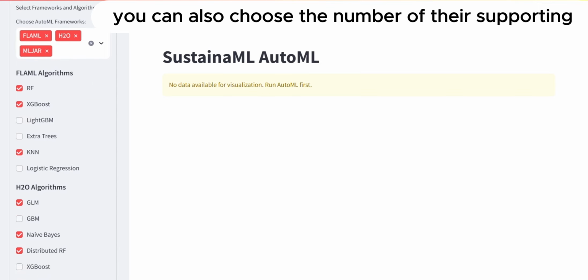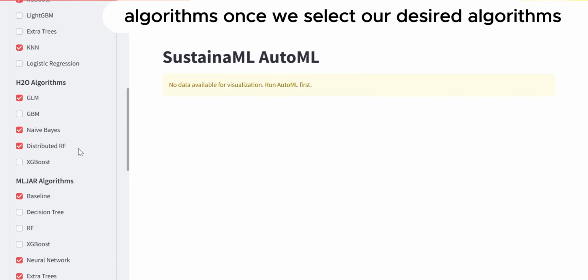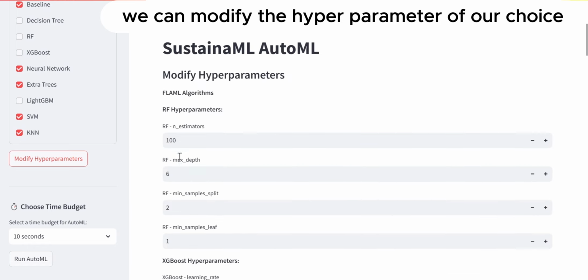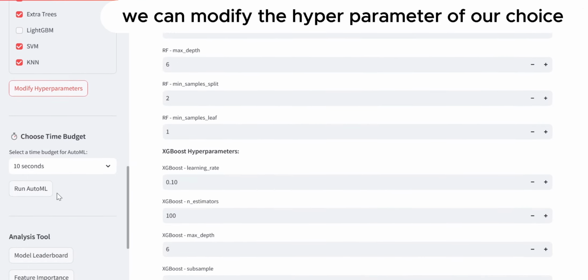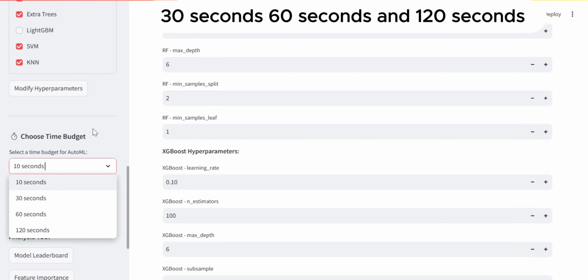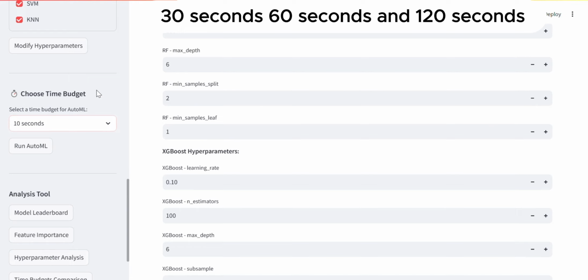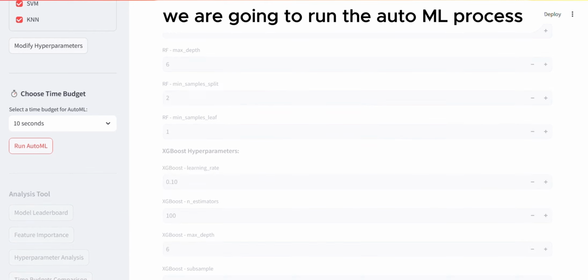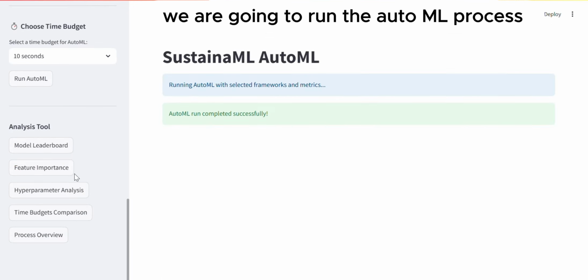You can also choose the number of their supporting algorithms. Once we select our desired algorithms, we can modify the hyperparameters of our choice. And we are also supporting a number of time budgets here, like 10 seconds, 30 seconds, 60 seconds, and 120 seconds. After confirming that time budget, we are going to run the AutoML process.